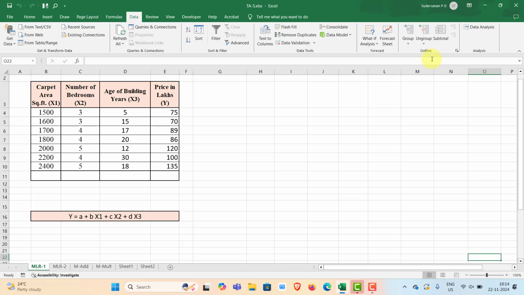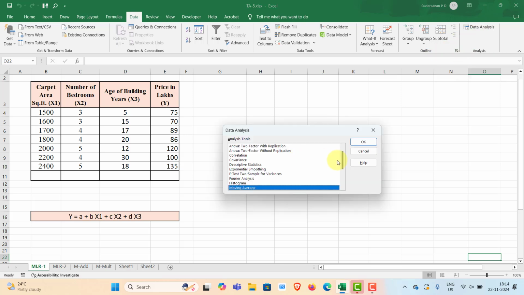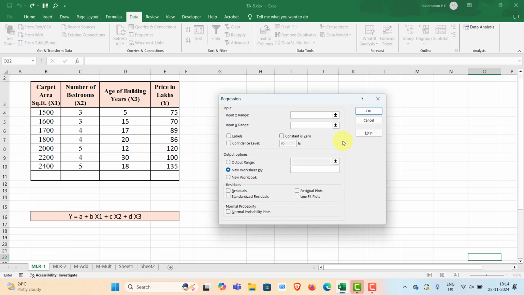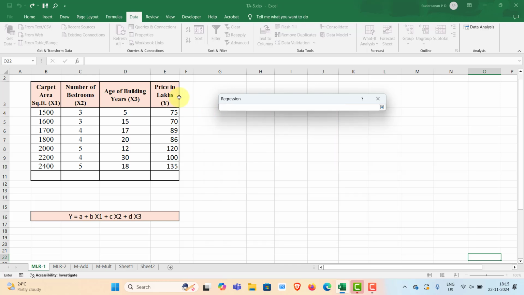Now after enabling this, you can go for the analysis. Click on data analysis. In this drop down menu, you have to select regression. After selecting regression, click OK. Here you will get a menu where you have to select the input Y values. Input Y values you can select without label or with label. I'll select with the label, but you need to mention that your data contains label. To do that, you click on this upward arrow and select the input Y values.